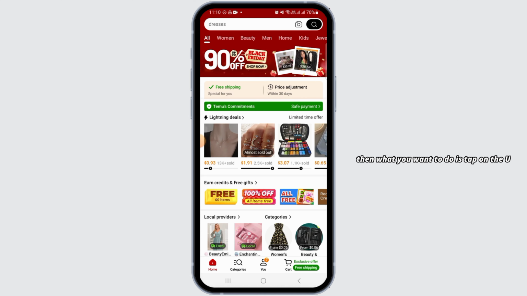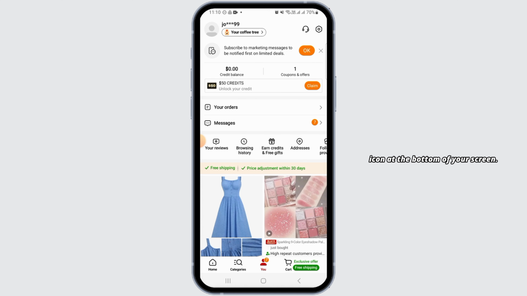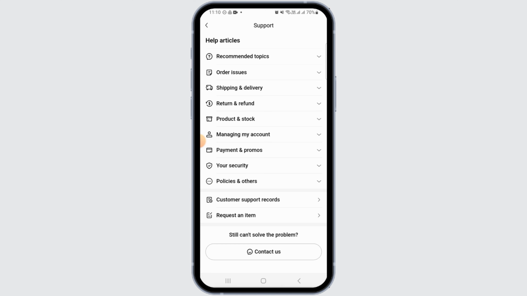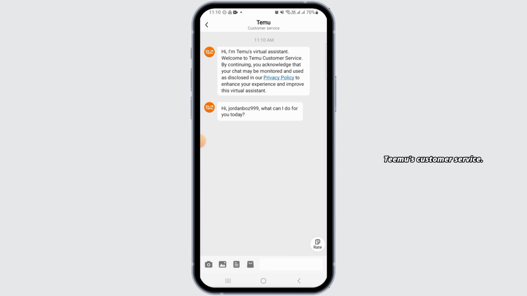want to do is tap on the U icon at the bottom of your screen. Now, from here, you want to tap on these headphones icon. Once you tap on this, it will bring you to the Temu support page. Now here, you want to tap on the Contact Us option. Once you do, you will be directed to Temu's customer service.